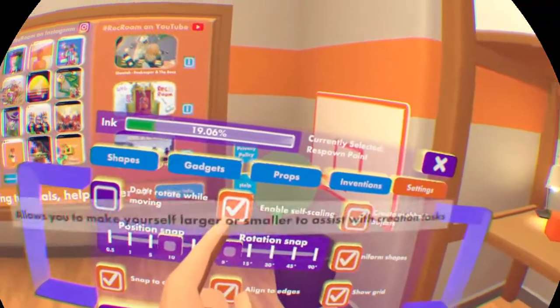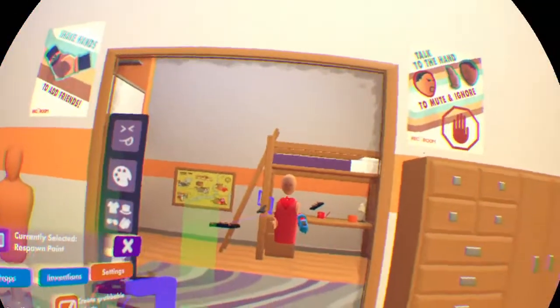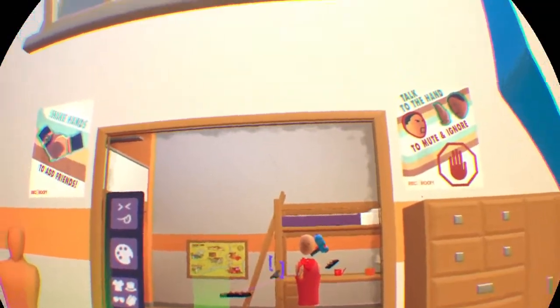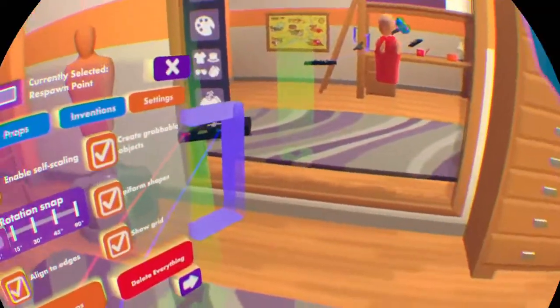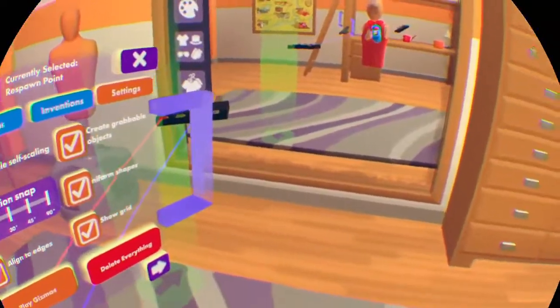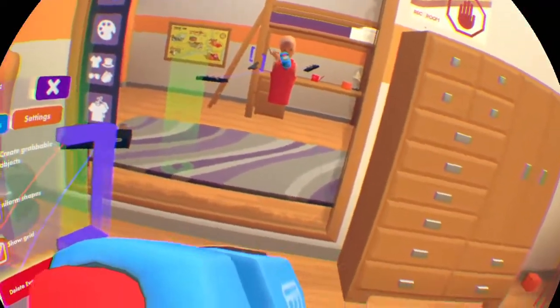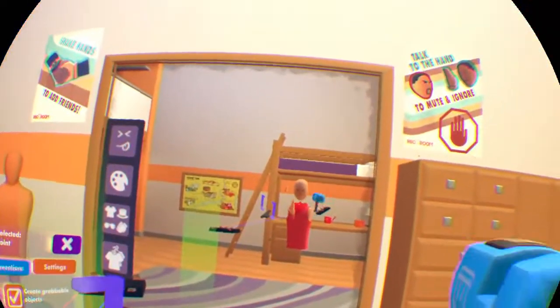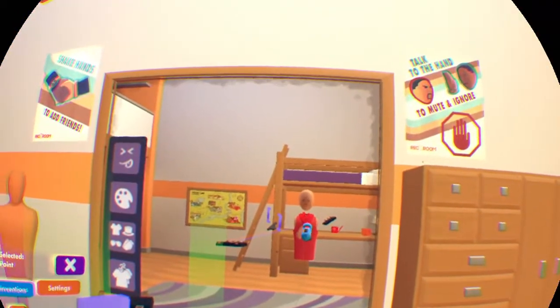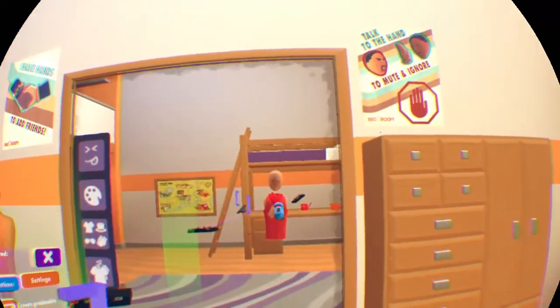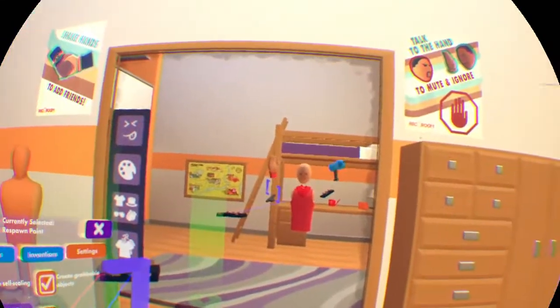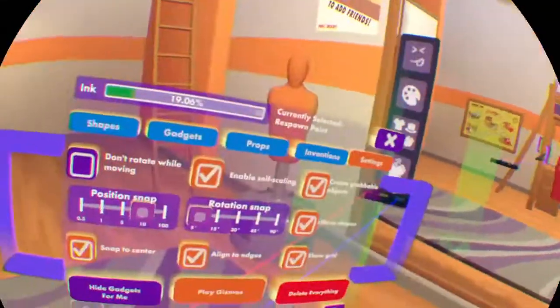And the enable self-scaling, you can't do it in this, but what you do for PSVR users, hold on, let me just look at the buttons. You need to hold square and hold triangle at the same time and make a V. And if you want to be really small, you just go like that and do the same thing.